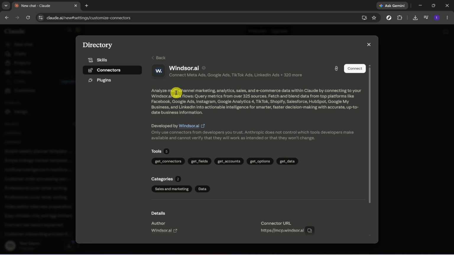This opens the connector setup page where Claude will show the available connection option and any permissions or setup details required. Finally, click the Connect button or any similar button that appears for starting the connection, and then follow the on-screen procedure. The exact prompts may vary depending on your account setup, but typically you'll be guided through authentication and approval steps. Read each prompt carefully and make sure you approve only the access required to complete the integration.